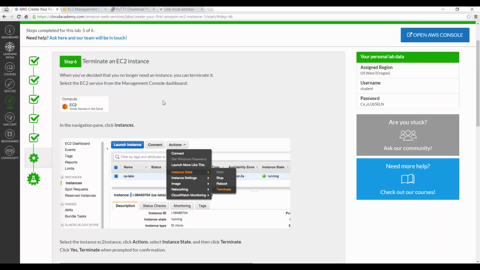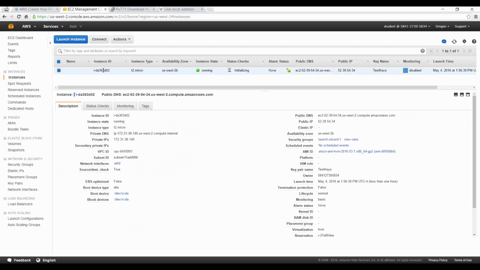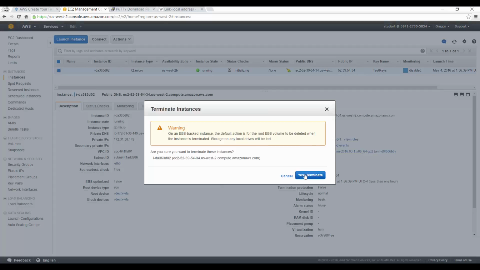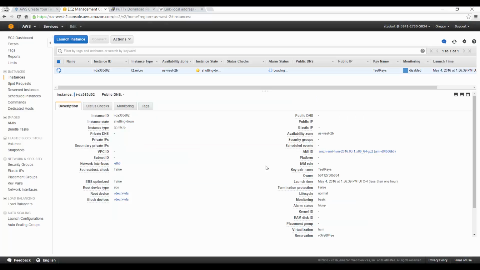Now that I'm done with this instance, I can terminate it and save a little bit of money. Right-clicking on the instance in the management console, instance state, terminate, confirm, and we are all done. You'll see it go through a few phases, shutting down, and then eventually it will show up as terminated.